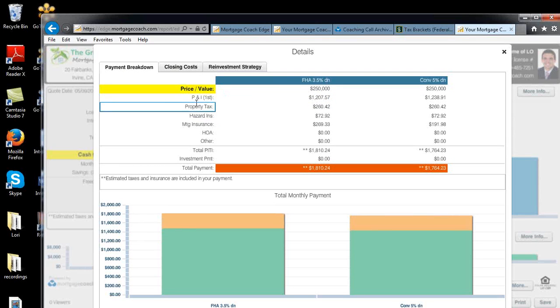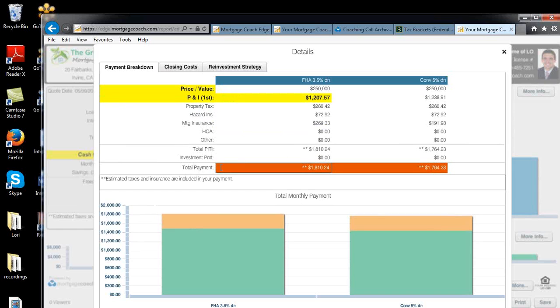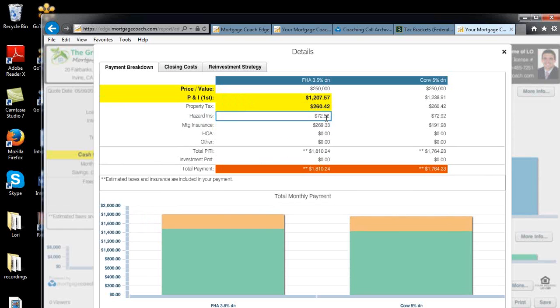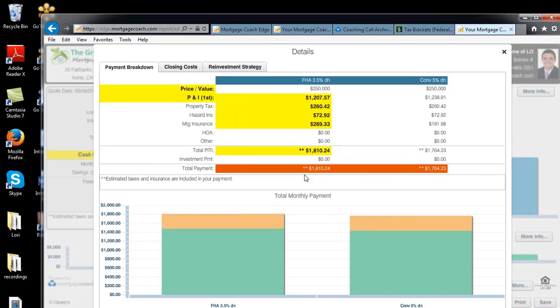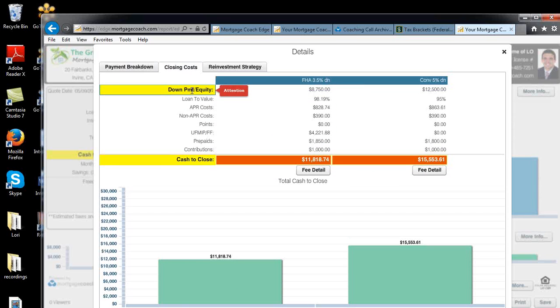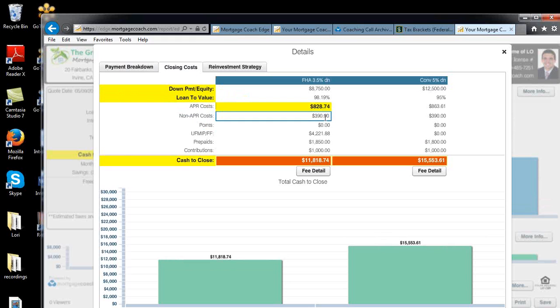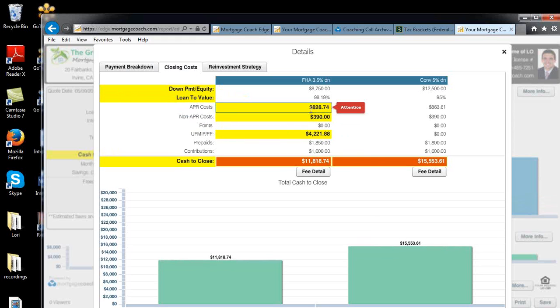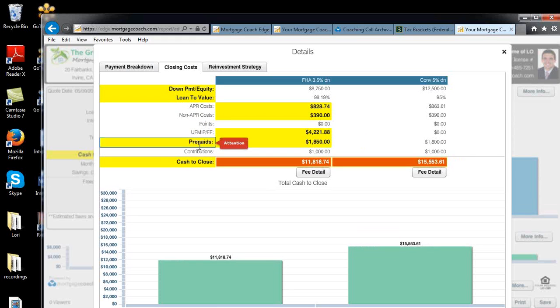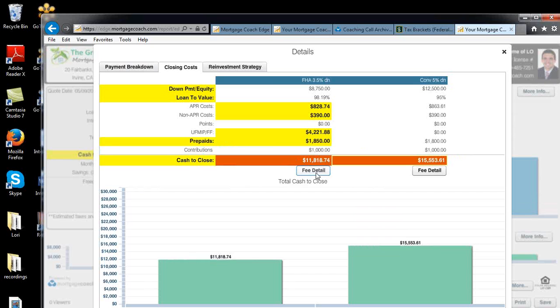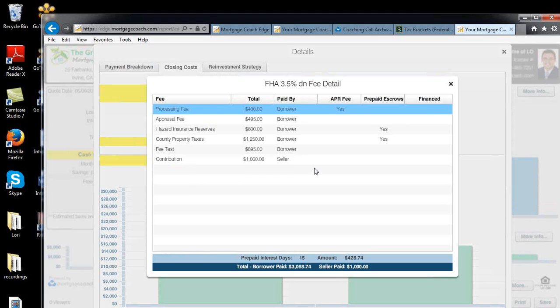You have your price value of the home, the P&I payment of the property plus your monthly costs, as well as your total PITI payment. In the closing cost screen, you have your down payment or your equity if it's a refi, your loan to value ratio, and then you see it looks very similar to the fee screen. We do provide the lump sum totals of those fees, but we also provide a fee detail with all those breakdowns.